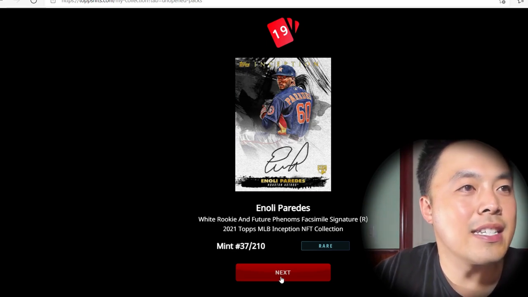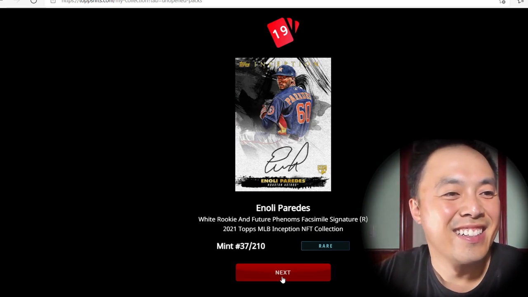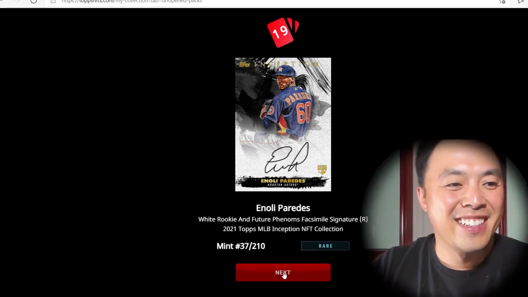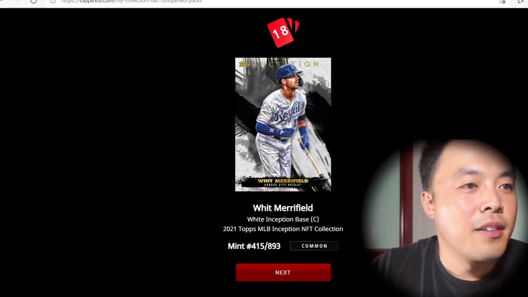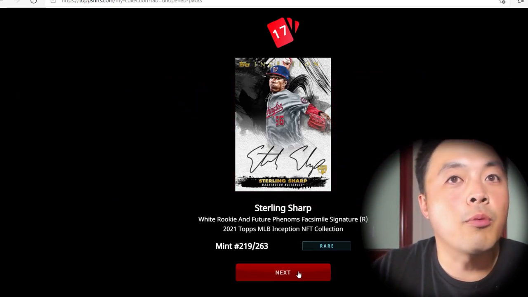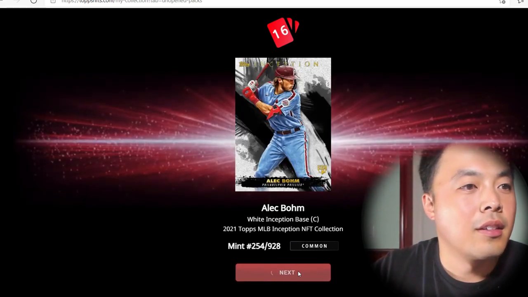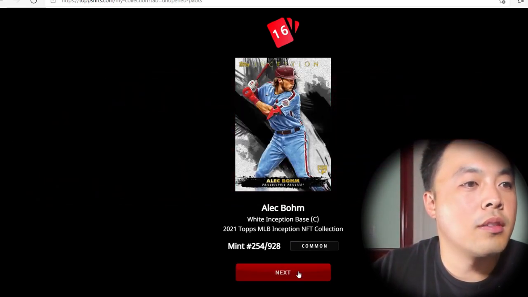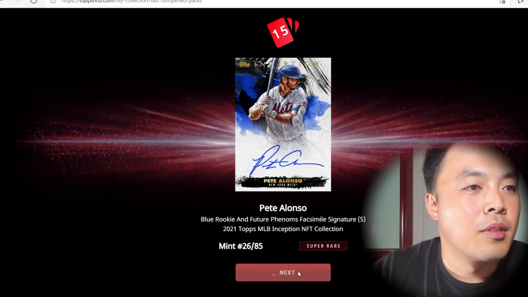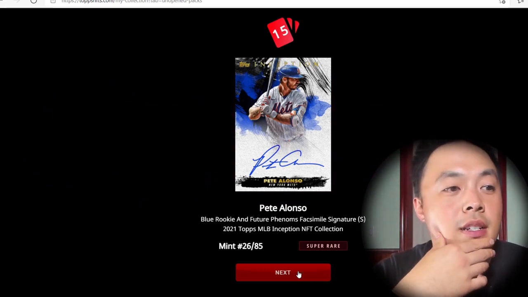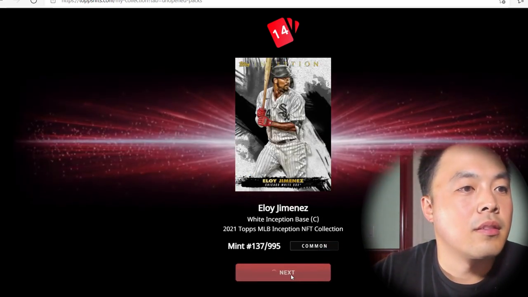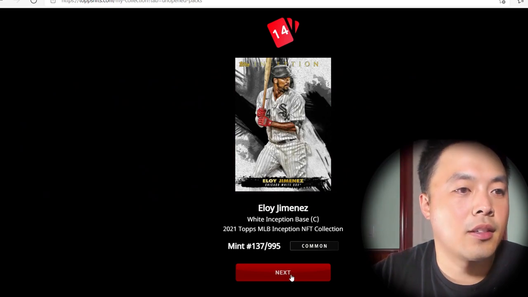Enoli Paredes. I'm butchering these names bad. I'd be a terrible announcer if I tried to pronounce these names. Whit Merrifield, common. Sterling Sharp, another rare card. Wow. I'm getting a lot of rare cards here. Alec Bohm, common. Pete Alonso, super rare card. Nice. Mint 26 of 85. Eloy Jimenez, common.